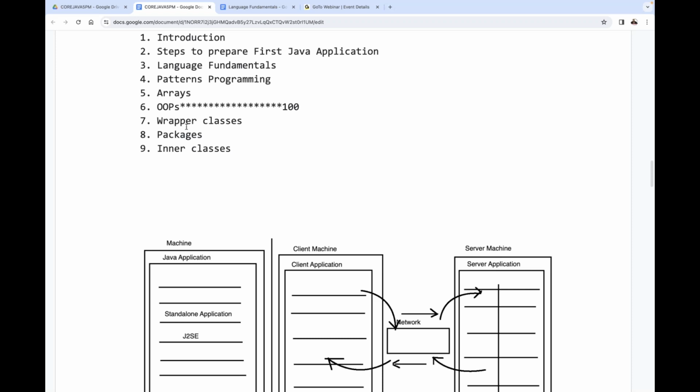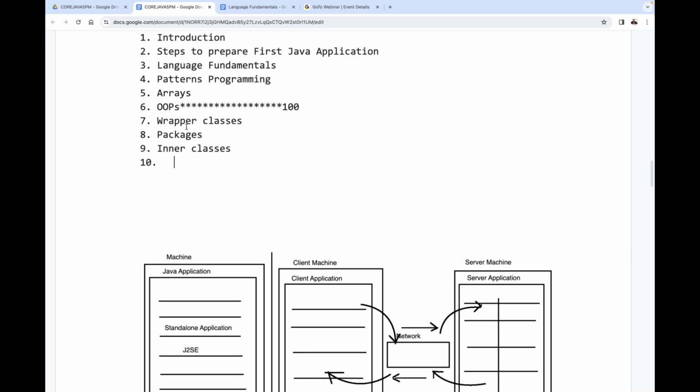That internal class is called an inner class. Observe carefully, that is what we are going to understand. In the inner classes topic, we are going to understand this. After completion of inner classes, the next one is string manipulations, string operations.